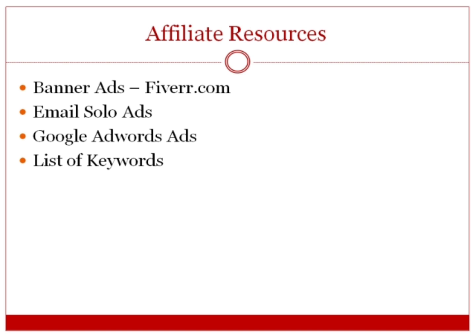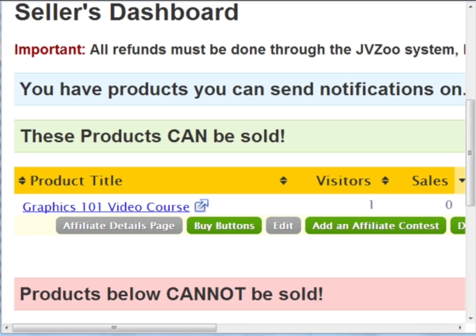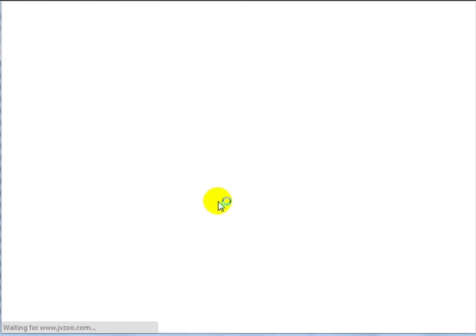So with that said, let me actually show you by going to JVzoo.com and showing you how to implement all of this. Adding an affiliate program is not hard at all. Simply click on Edit under your product.